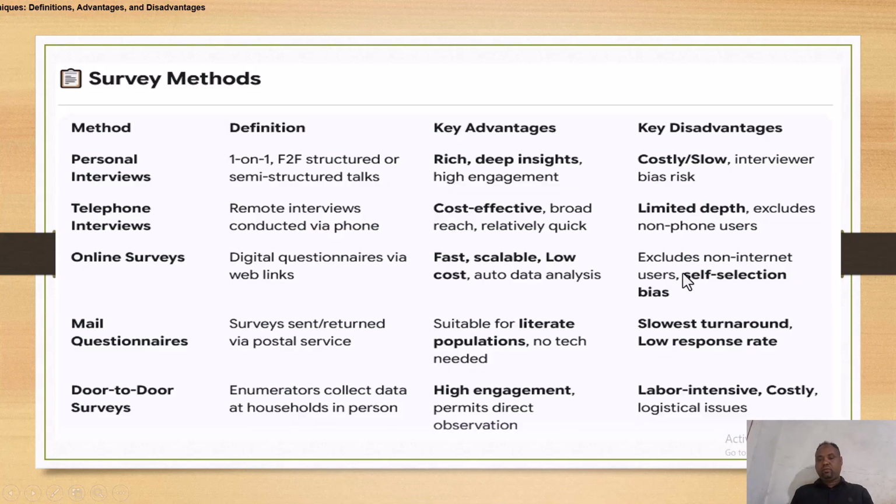But this tool has key disadvantages. It excludes non-internet users, like telephone interviews exclude non-phone users. And there is one bias, which is self-selection bias. The next one is mail questionnaires: surveys sent to respondents via post, who return the survey through the postal service too.